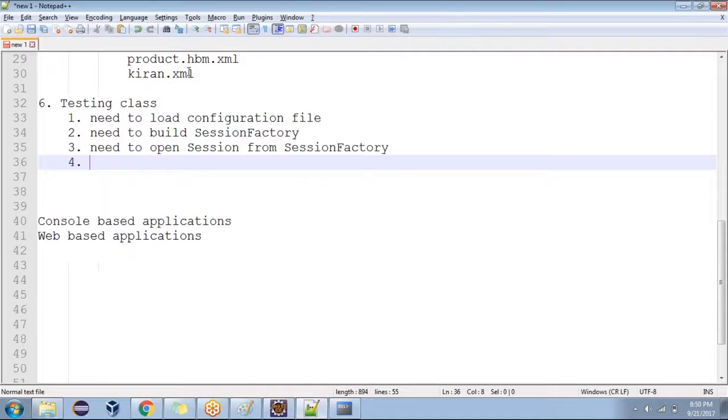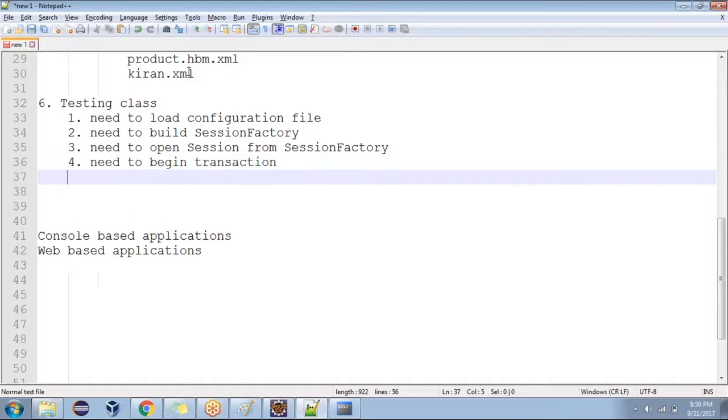Fourth step, we need to begin the transaction. These all are one-time steps. In the case of JDBC, the transaction will begin automatically and be committed automatically. But in Hibernate, we need to begin the transaction and we need to commit the transaction. Is that clear now?